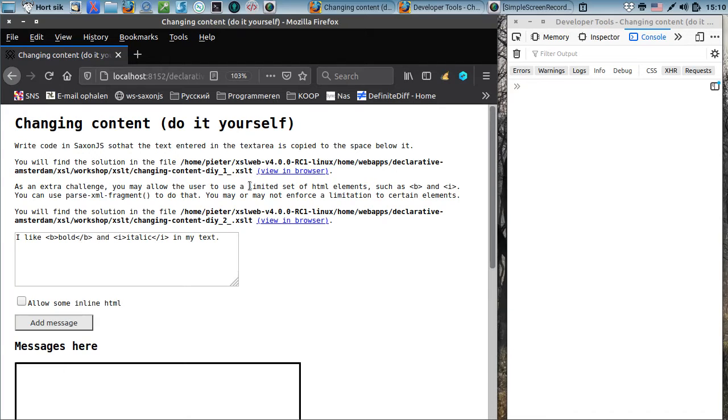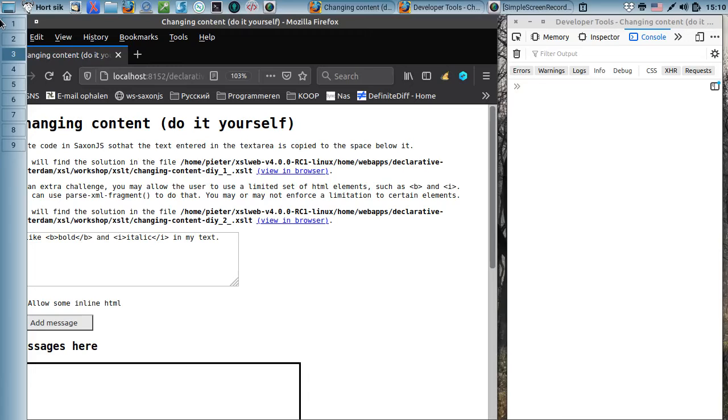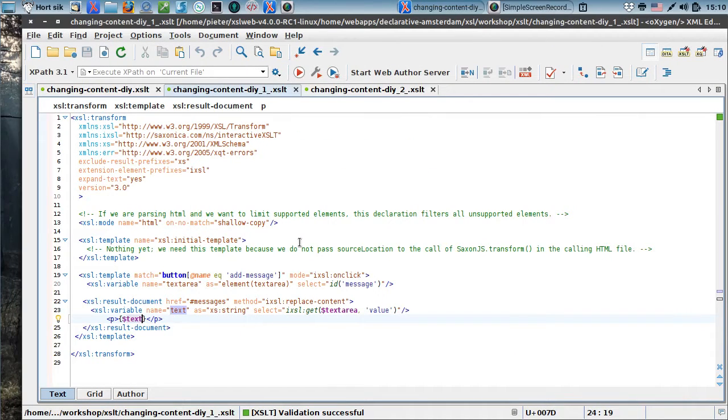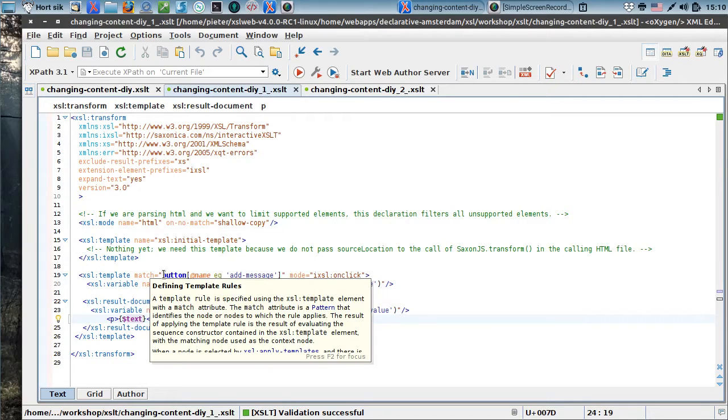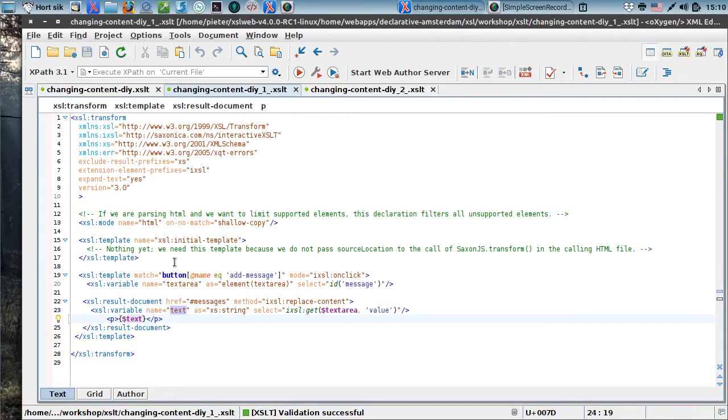So now for the solution of this exercise. We were going to do it in two phases. The first phase is, well, more or less the same as the original demo. We just copy the text from the text area instead of the text field to the HTML division. So this code is rather obvious.